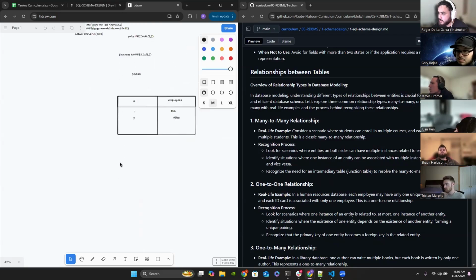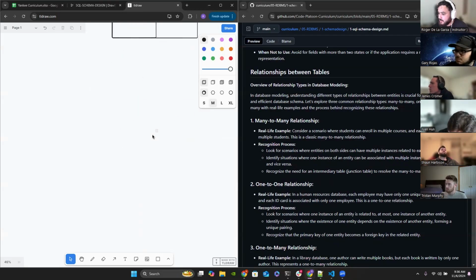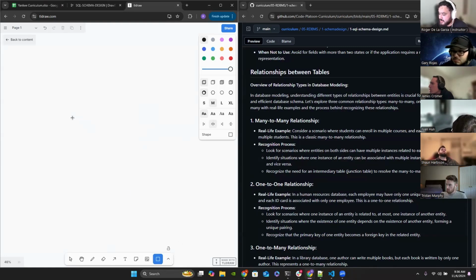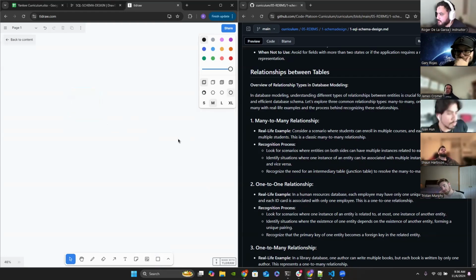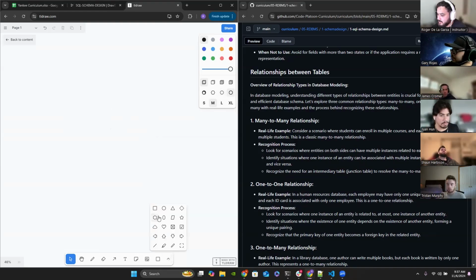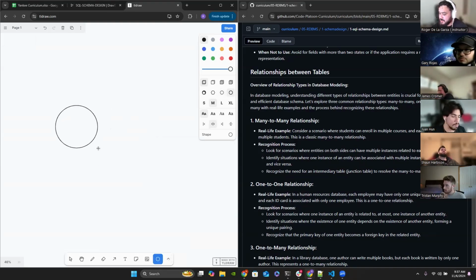So let's go ahead and move downwards. We're going to go ahead and create some relationships here. And a good example to use will probably be, oh, this is ugly. Where's my circles? Okay, here we go. Would be like person and their passport, right?